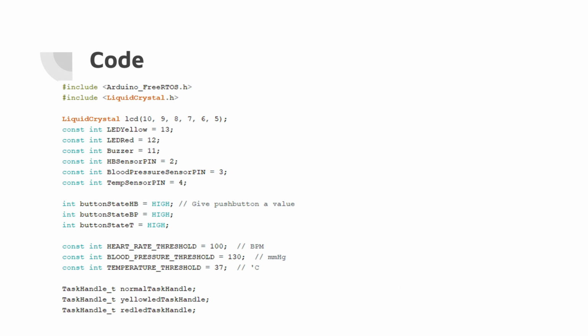Next, this is the code. First, we initiate every input and variable, also the normal task handle. So as you can see, we have a variable for the yellow LED. This is a number for the pin at the Arduino board. So for the yellow LED, the control pin is 13, the red LED is 12, and the buzzer is 11. For the heartbeat sensor pin, blood pressure sensor pin, and temperature sensor pin, this is for the input. So the pins are 2, 3, and 4.